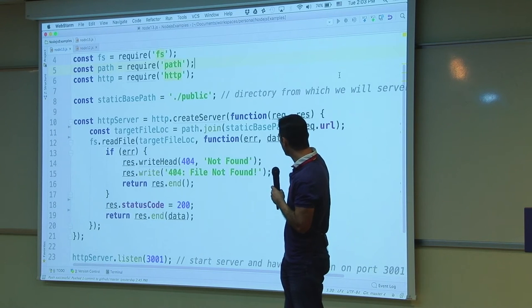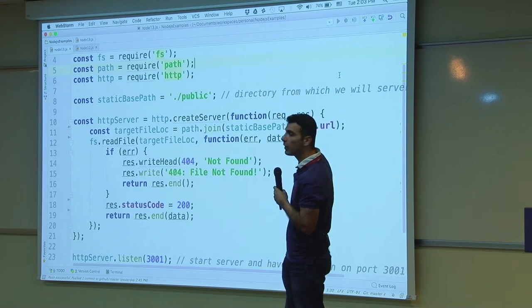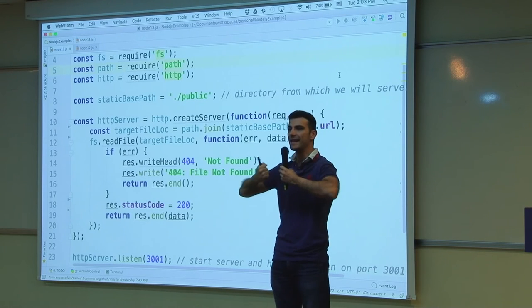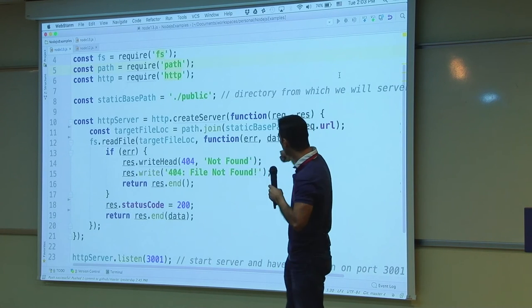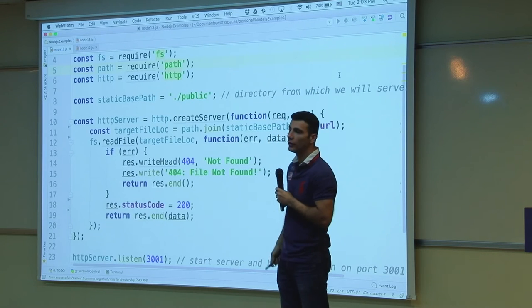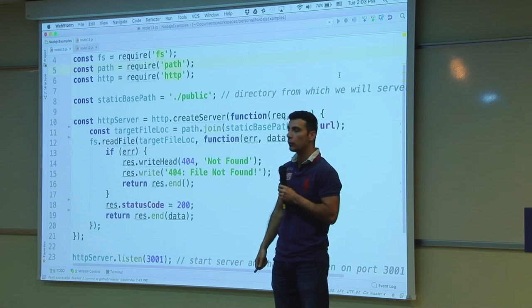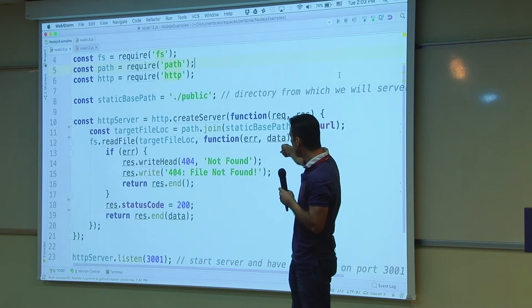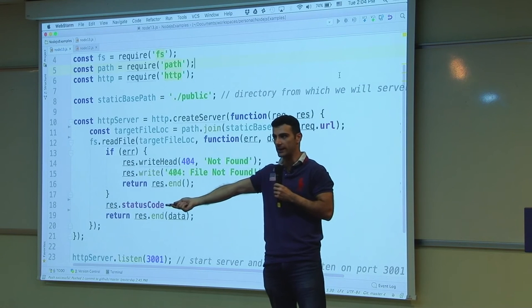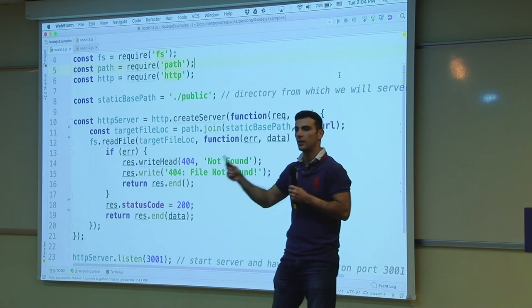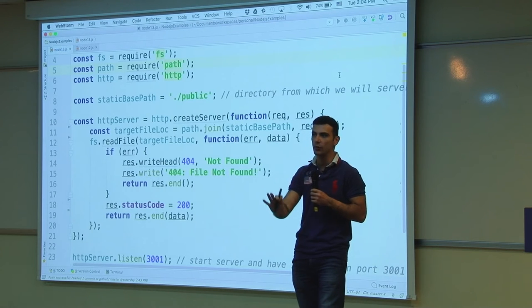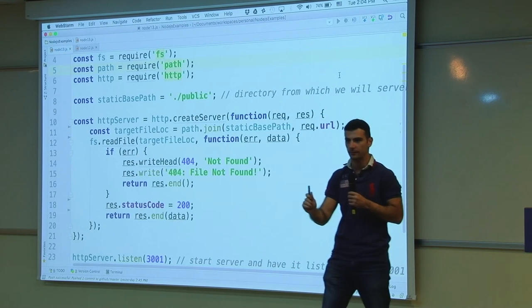Then what we're going to do is from the request, we're going to take the URL that's sent to us and concatenate it, or stick it, to our original directory. So what we'll get is ./public/whatever the user sent us. Watch how it works. It will make more sense to you in a moment.